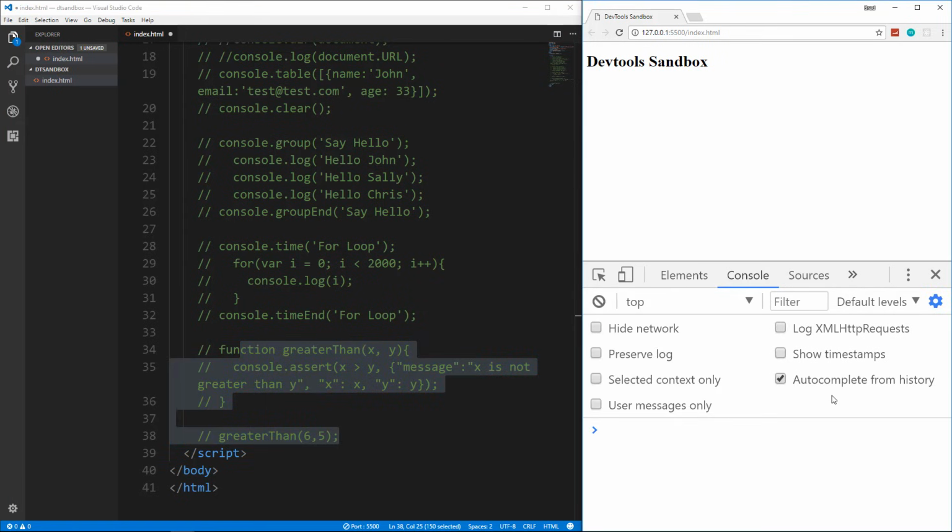Now, you do have some settings here. You can choose to show timestamps with your logs. You can choose to log any ajax requests, preserve the log, selected context only.